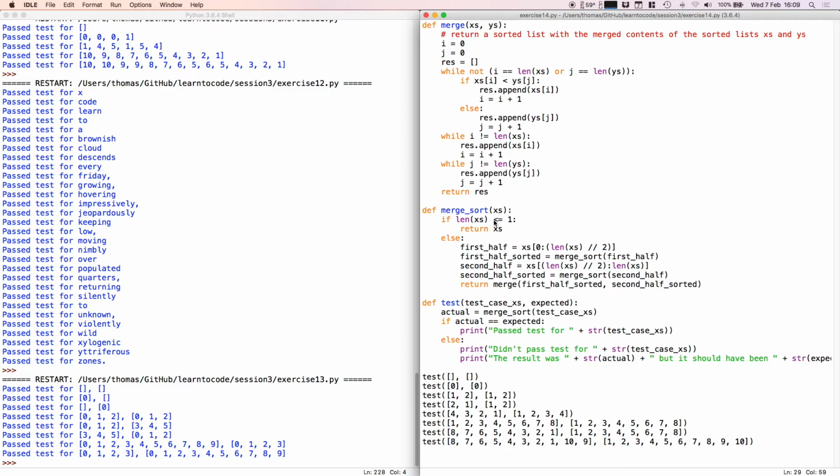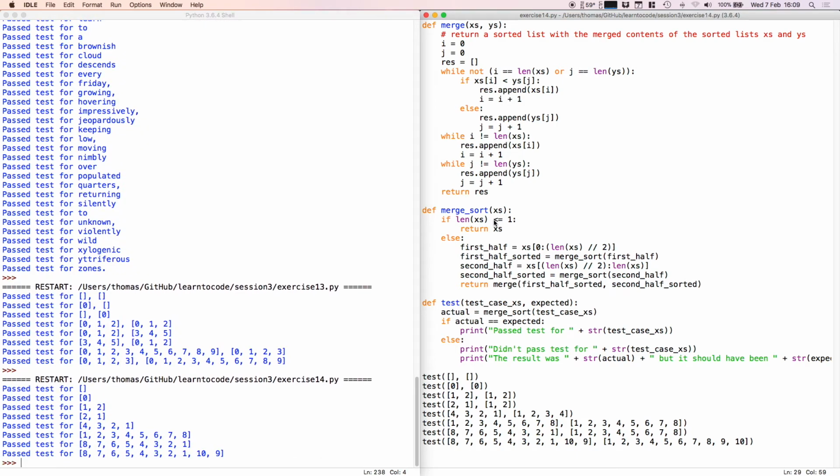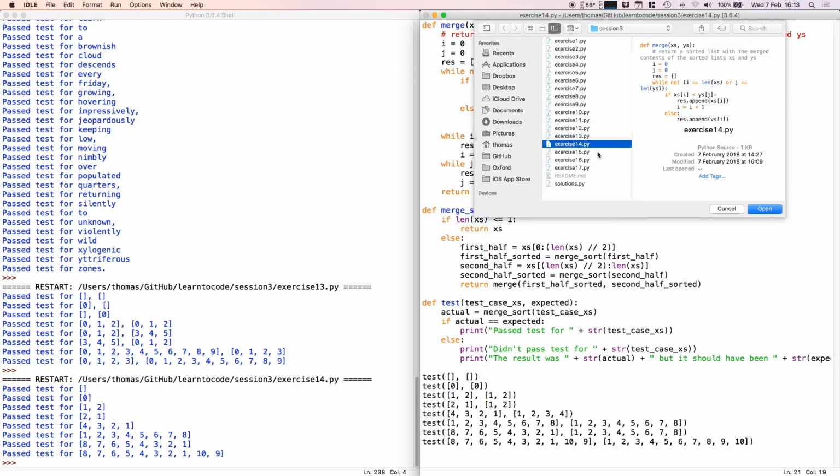So now we should be able to execute these tests. And as you can see, they all pass. The remainder of the exercises in today's session are targeted at people that have seen a little bit of maths, so we're going to be representing polynomials as lists.